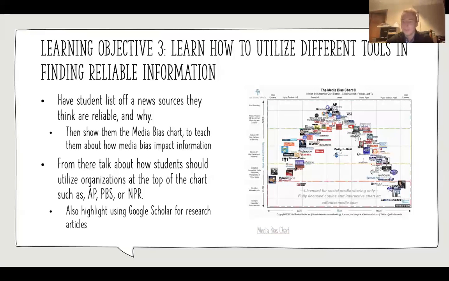All right. But overall, on top, you have AP and Reuters and PBS, and then there's NPR in there. All these organizations are reporting facts and they don't have huge biases in their information. So really explain to your students that these organizations have biases. They're not always perfect. They're going to lean in one direction based on the type of audiences they have.